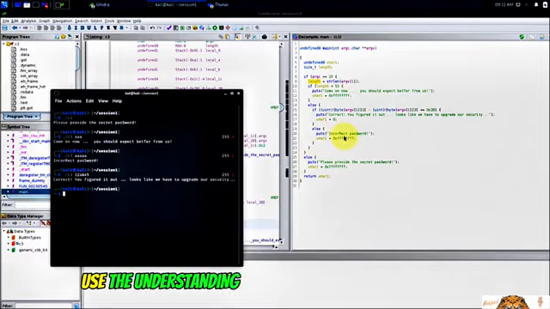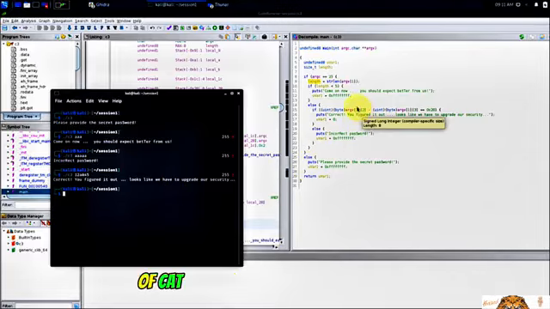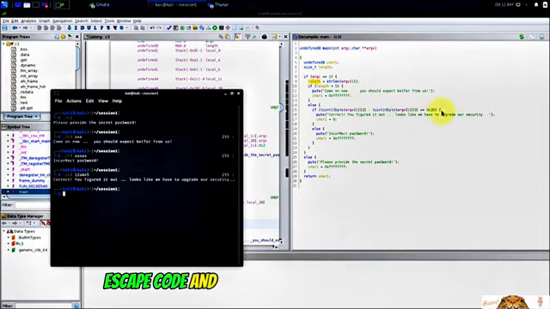So this is how we can use the understanding of ASCII code and hex numbers in order to solve this crackme.